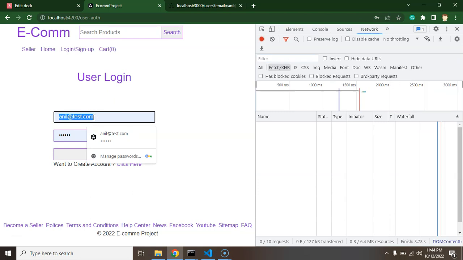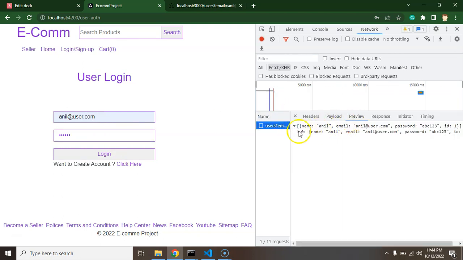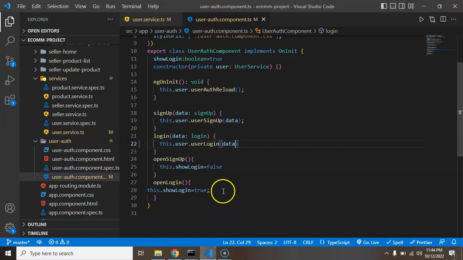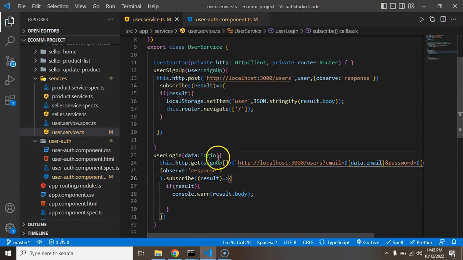So I am simply using anil@user.com, and the password is abc123. So if I click on login, you can see that one API is calling, and this is returning some data, right? So we can store this data in local storage, right? So what we can do there simply, now let's get back to the service file, and here we can simply use this if condition, right?